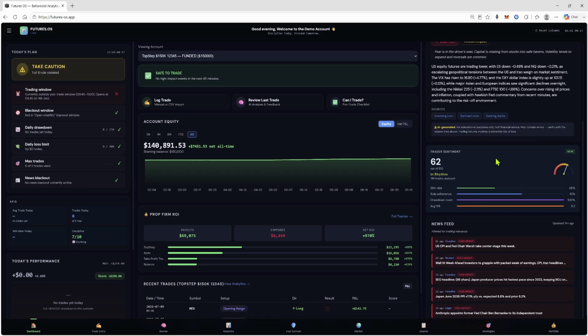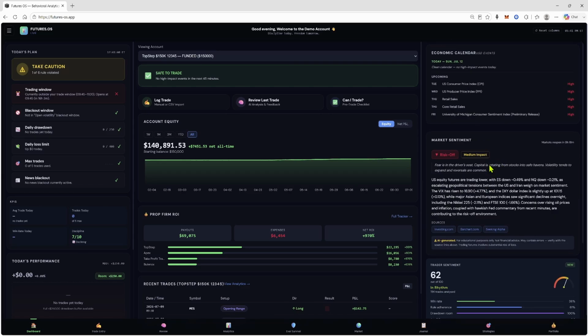At the top right of the dashboard is market sentiment. This is an AI-driven analysis of what's happening in the market right now. Because it's AI, validate what you're reading. The sources used for the analysis are listed right there. It refreshes every 30 minutes.